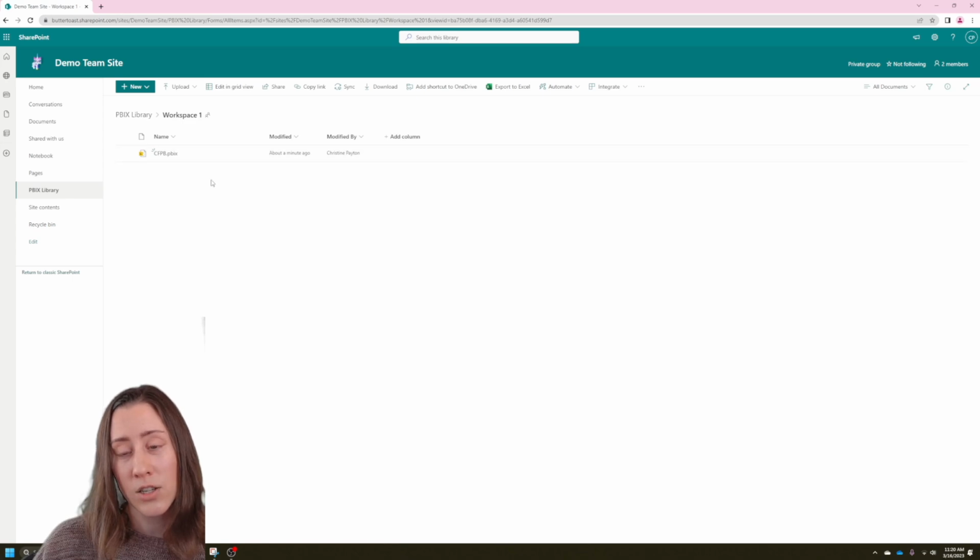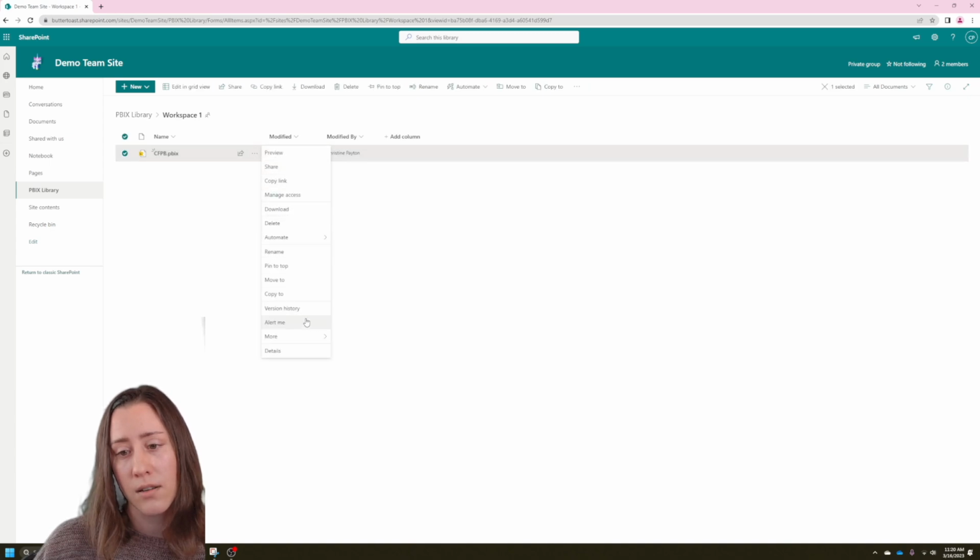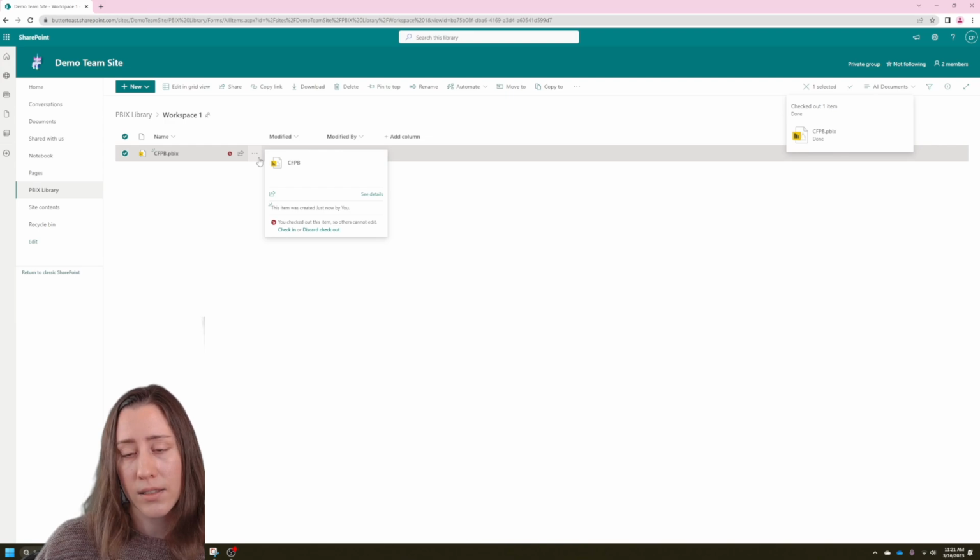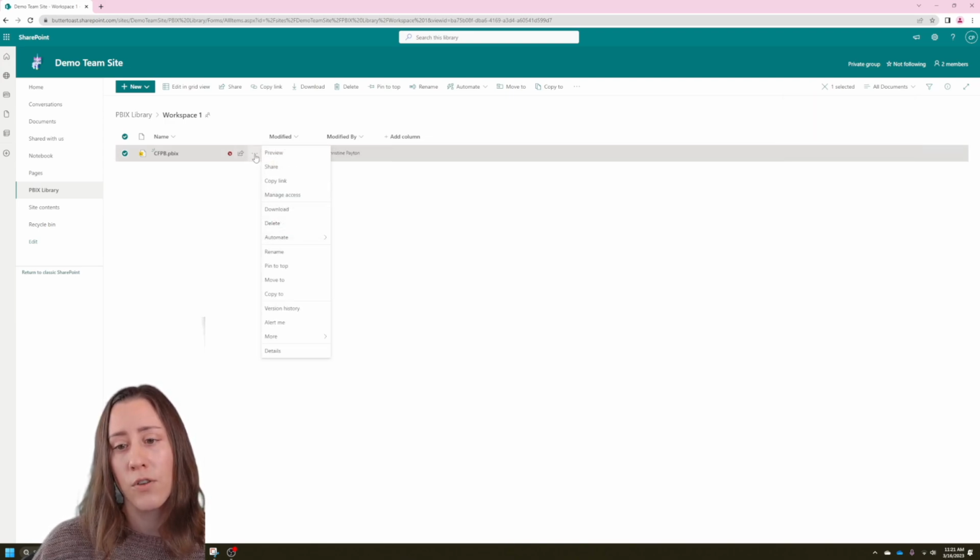And you can check in and check out these files if you want to. If you just go into this ellipses menu here, if you go to more, there's an option to check out. When you have a file checked out, nobody else can edit it until you check it back in, unless you discard your checkout, which you can also do. So now if we go to that same menu and go back to more, you have an option to discard the checkout or check it in.